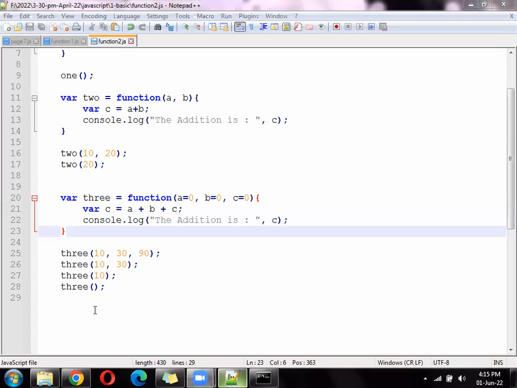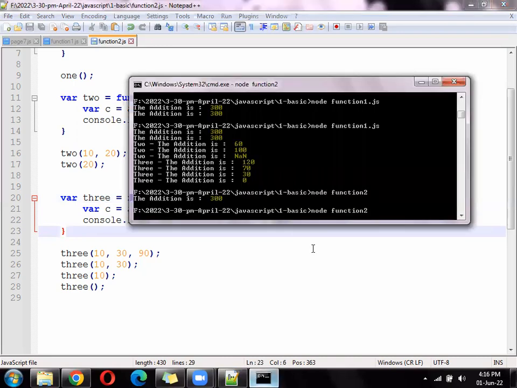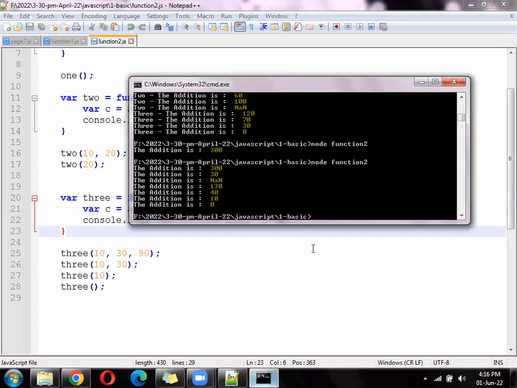We have a property called arguments.length. Using that we can find out how many values are coming. Next example. So this should work. This is also a way you can write the function. Here, the last one is printing all three properly.